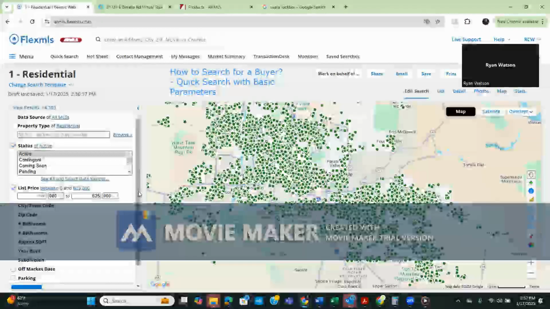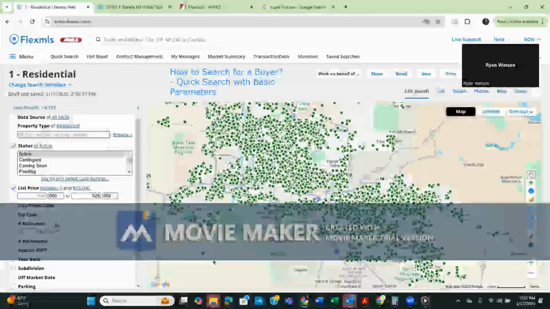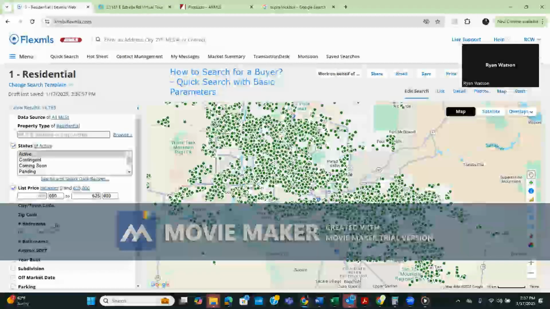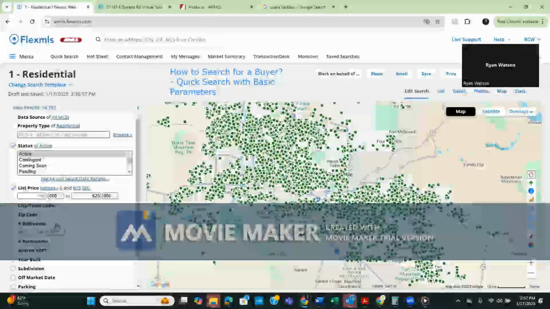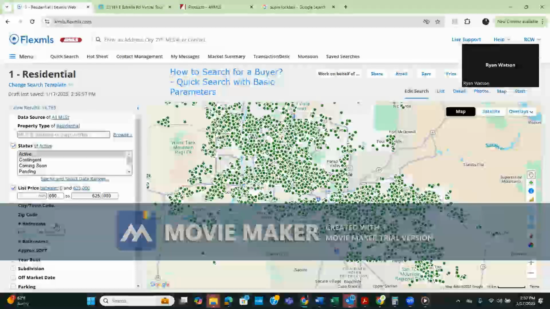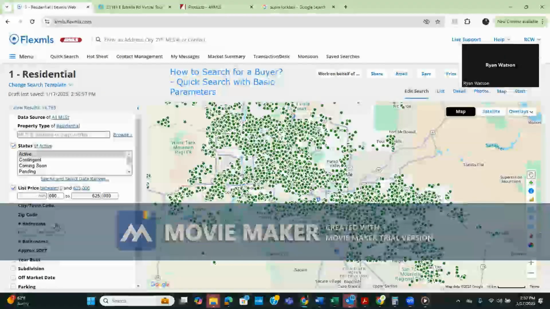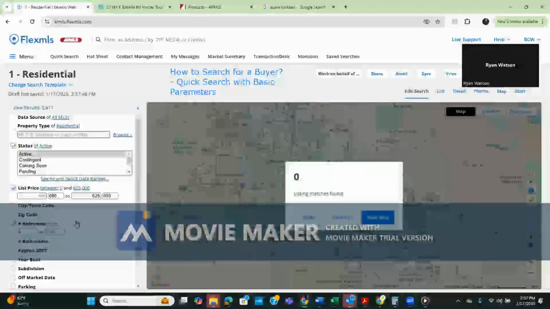Now, there might be a couple other very specific things that this buyer needs. Can they live in a one-bedroom property? Probably not. Right now, this is showing all kinds of properties. It's showing condos, mobile homes, mansions, and average three-bedroom, four-bedroom houses. So we can narrow that down really quickly by going into bedrooms here.